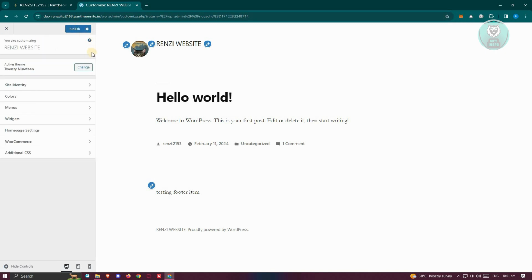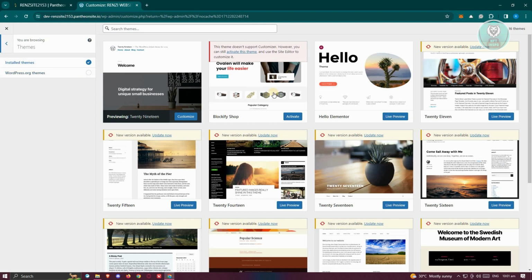Again, the option to change your footer depends on your active theme. Changing your theme is a great way to make sure that you have an option to edit your footer. That's about it.